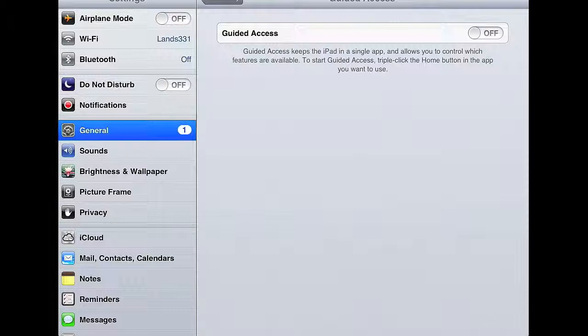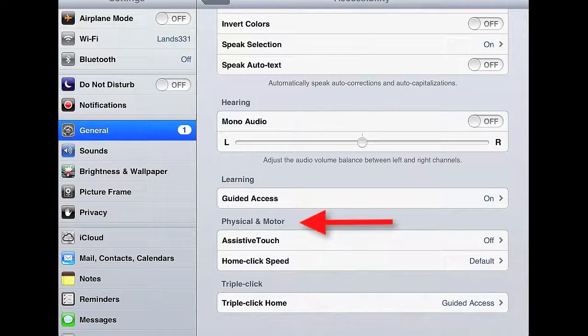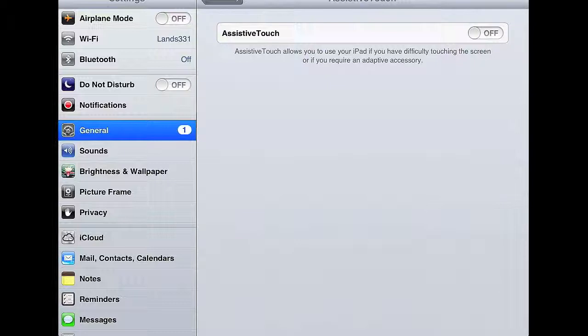By selecting on or off, it will give you more options for guided access. You can even set the passcode used when guided access is enabled. The physical and motor features of accessibility allow you to either turn on assistive touch and adjust the home click speed. By selecting assistive touch, it will allow you to use your iPad if you have difficulty touching the screen or if you require an adaptive accessory.